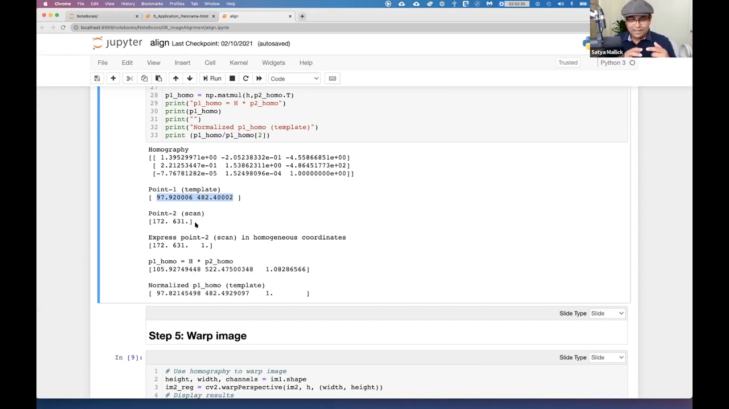And I rambled on a lot. Let me summarize what we did here. We took point 2, which was a point in the second image. We changed it to homogeneous coordinates by appending a 1. We transformed the point by multiplying it by the homography. And what we received was a point in homogeneous coordinates, which we could transform by just dividing by the last element. And the point we got is a transformed version of point 2.